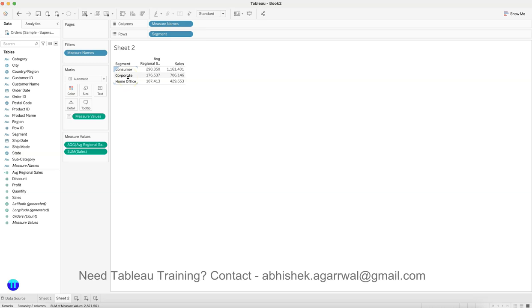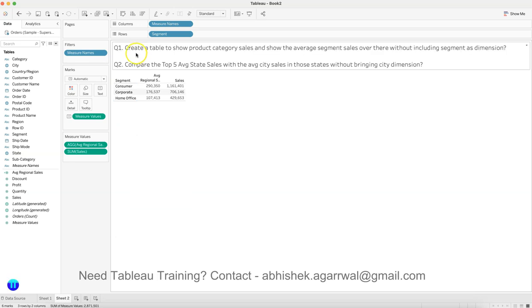I am pretty hopeful and pretty clear that you now have a good idea about what the Include dimension is. Now it's time to give you two practice questions. Here are the questions. First, create a table to show the product category sales and show the average segment sales over there, without including the segment as a dimension. That is question number 1. Question number 2 is, compare the top 5 average state sales with the average city sales in those states without bringing the city dimension.